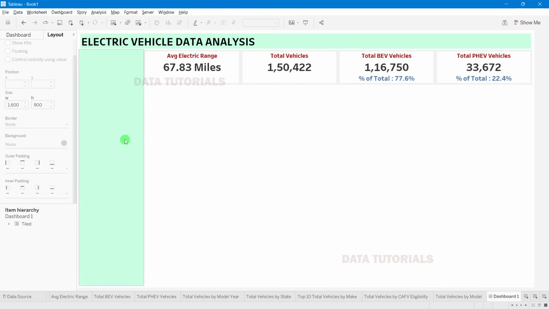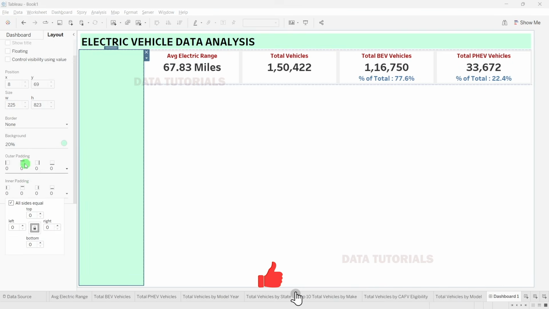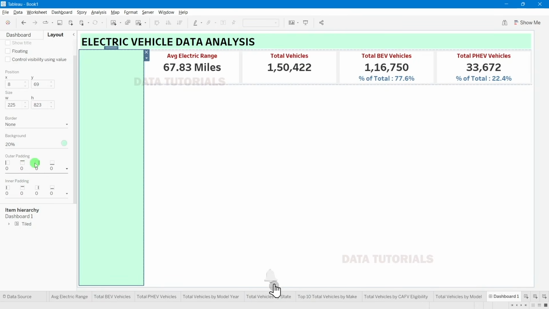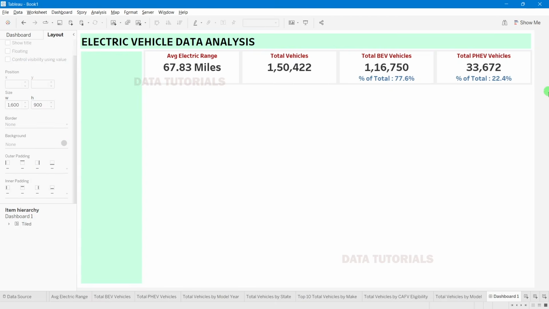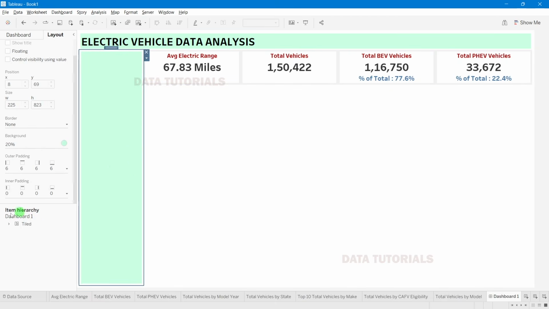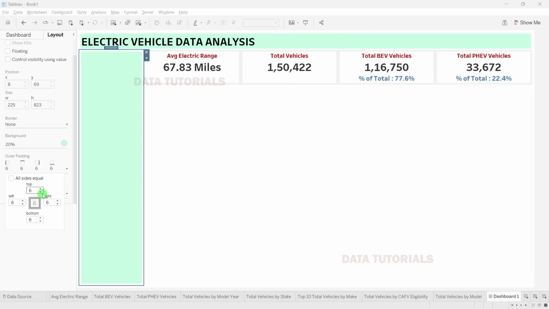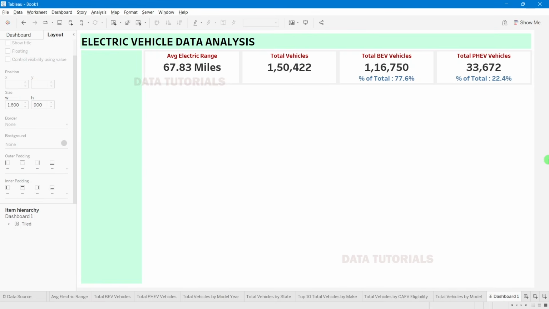Next, I will select this also, and will give the padding for this also. Right. That is inner and outer padding of 6. Okay. All right. So this will be the padding, or for at the top we'll just reduce it. Perfect.